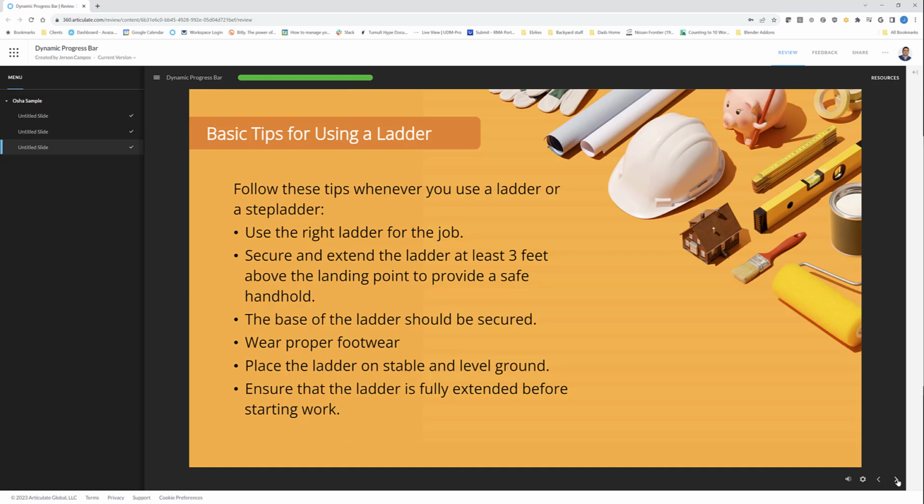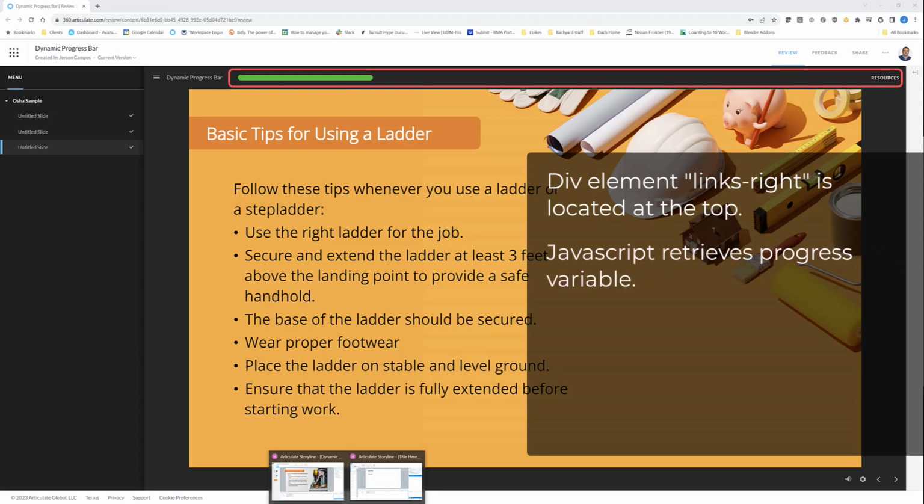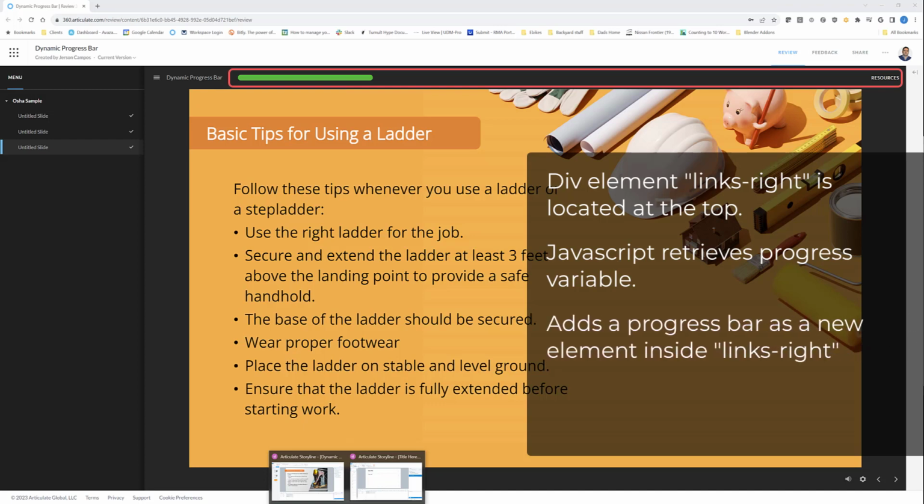Let's break down how it all works. When Storyline generates the HTML file, it creates a div element called links right at the top bar. JavaScript retrieves the progress variable we created and adds a new element inside the links right div, adjusting its size based on the progress variable. Essentially, you're adding a new element to the top bar. One thing to remember is that you must have a navigational element at the top, either the title or buttons on the right side.